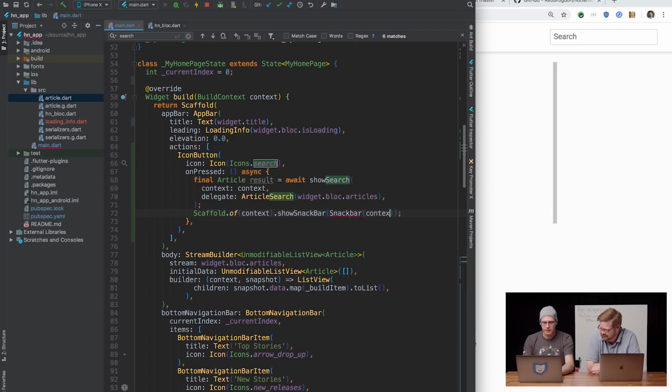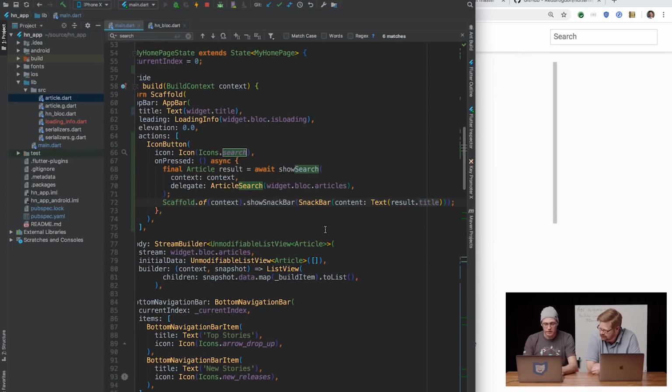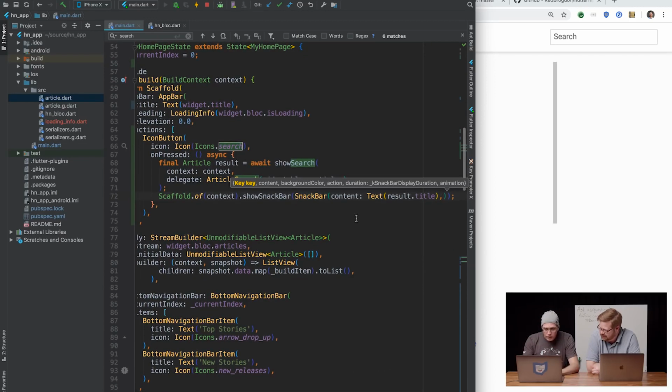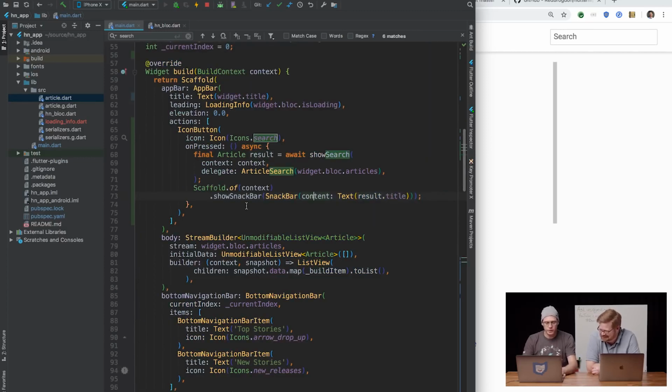Snack bar takes content. I think it's snack capital B bar. And then we would do text, and we would do result dot title. Does that look right? Let's put some commas in. So it's Alt Command L to format. Alt or Option Command L to use. There you go. Thank you. You learn something new every single day.